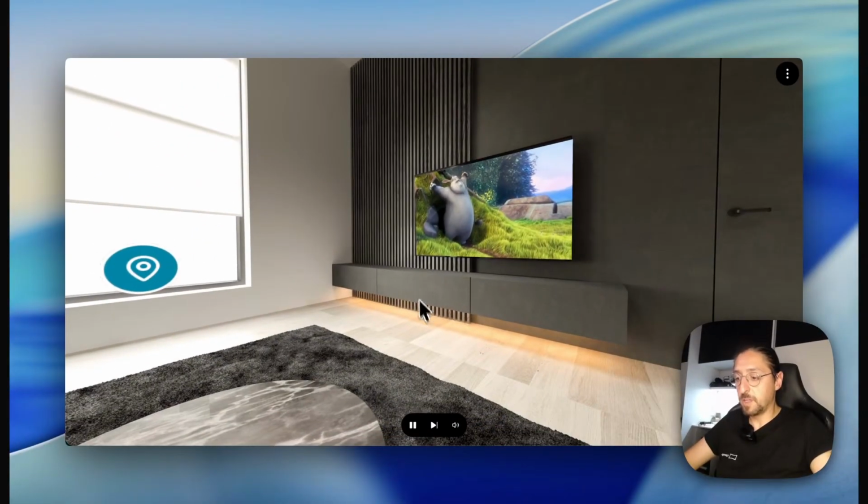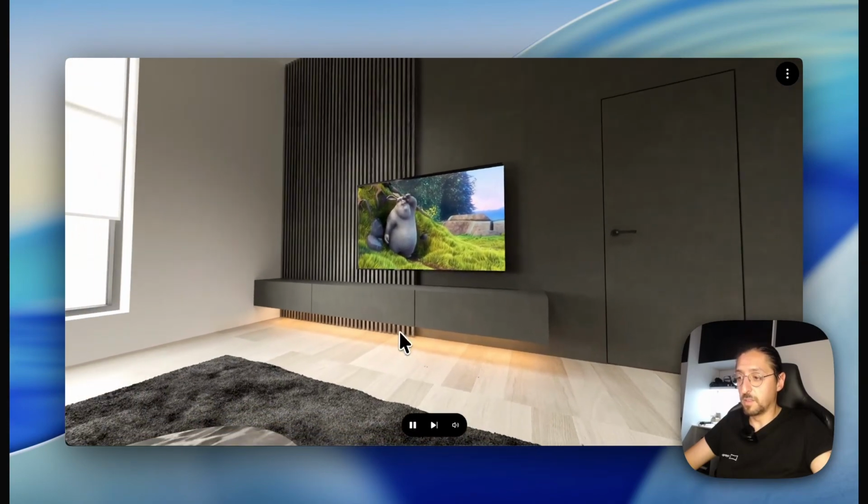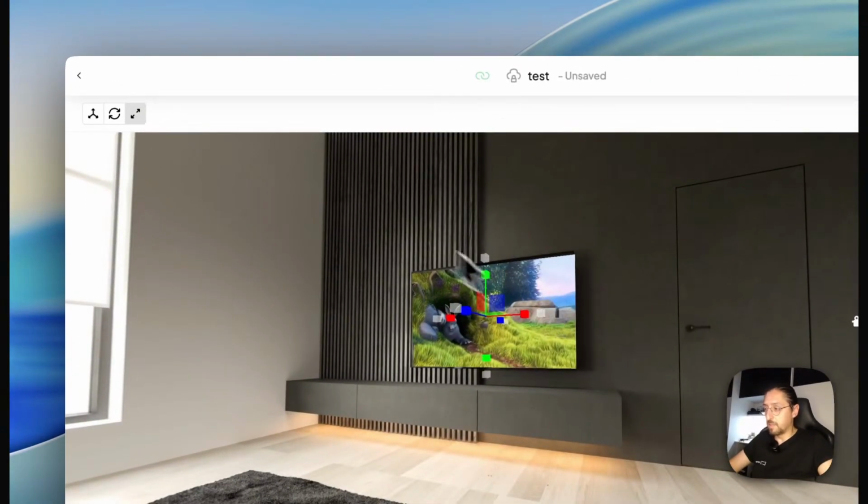So you see the video is playing. If I pause the video before it ends, you see that in the timeline on the default theme that we have, it plays the video. I can control the video in here. Let me, for example, duplicate this video.